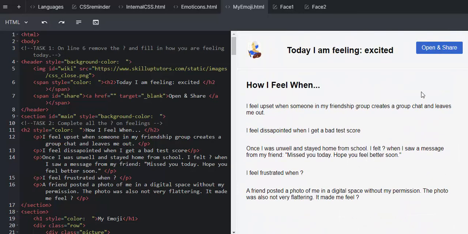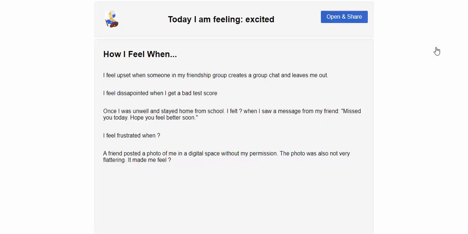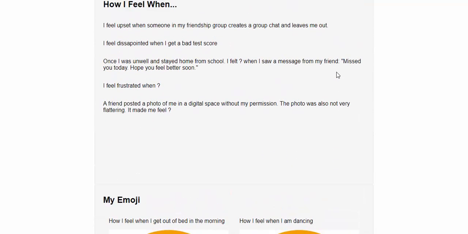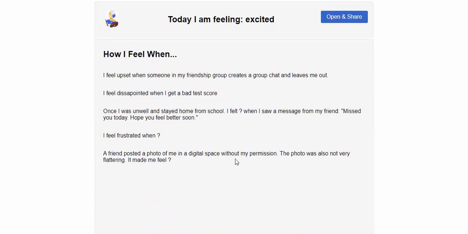Once they have completed that, it is time to open and share to their family, friends, teachers, whatever the case may be, and they can select this open and share button. They can also copy the URL, put that in an email, put that on any sort of platform where you would like to review what they have written here.